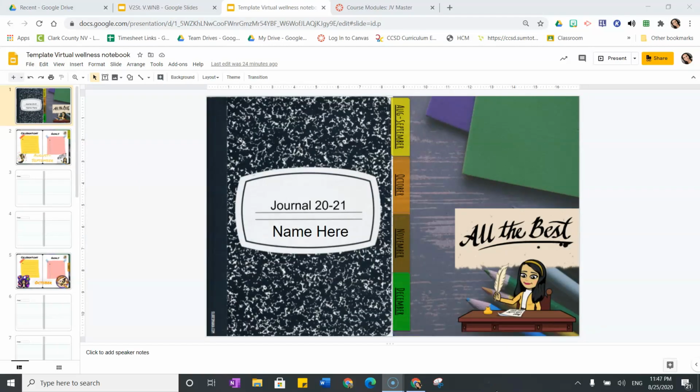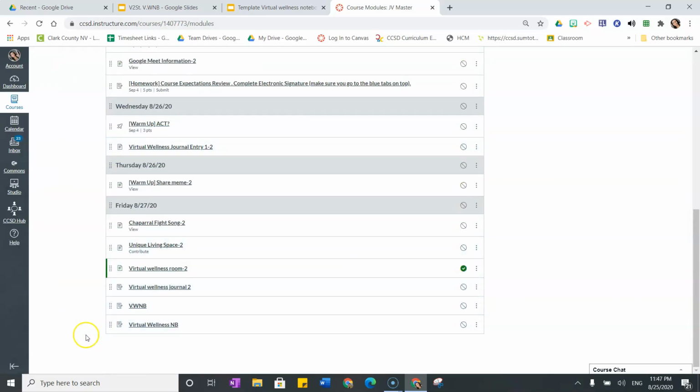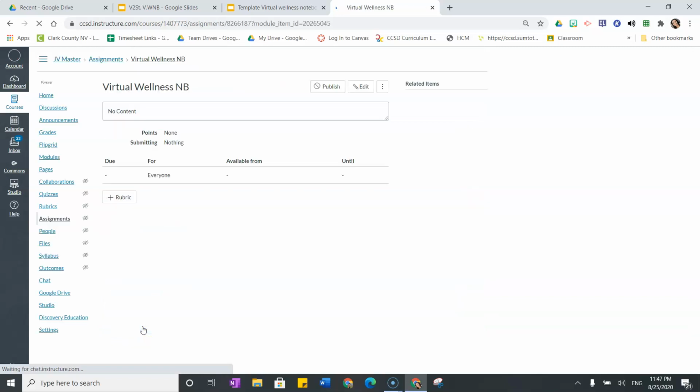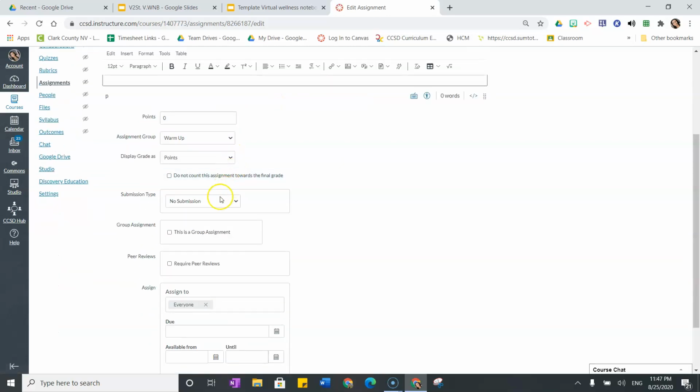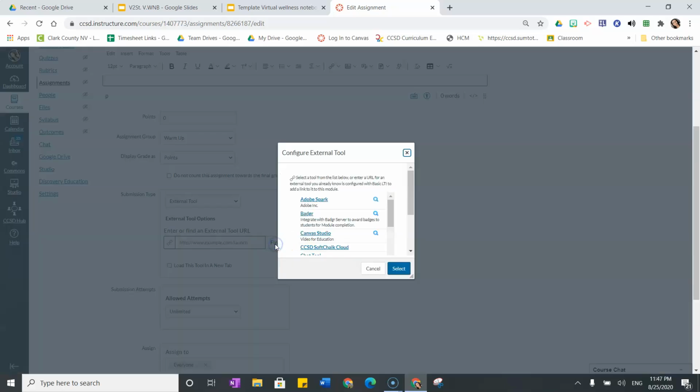So now we're going to upload the assignment into Canvas. So go to our Canvas, add a new assignment, title it Virtual Wellness Notebook, add item. Now it goes all the way to the bottom, so we're going to click on that one. We're going to edit it. And now it is going to be an external tool. Now I know I'm going a little bit fast on this part, but if you haven't seen my video on how to add Google Docs so that each student gets a copy, make sure you watch it.